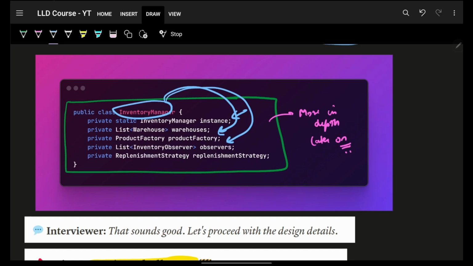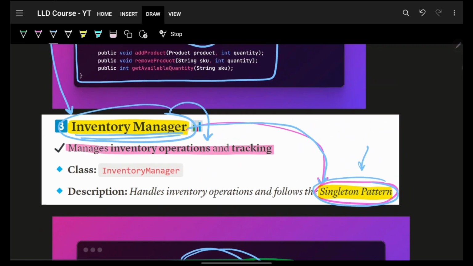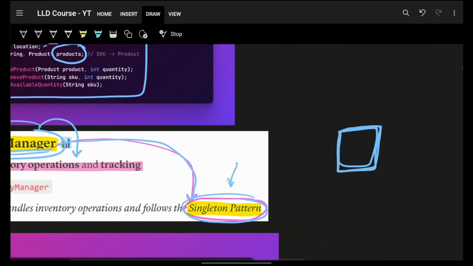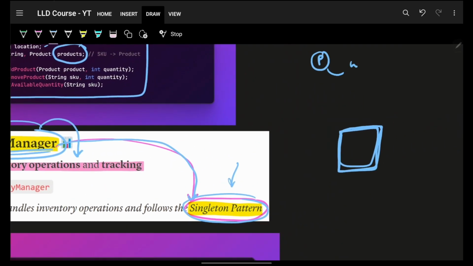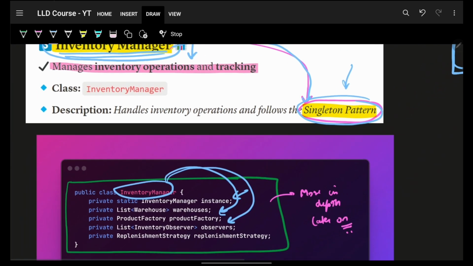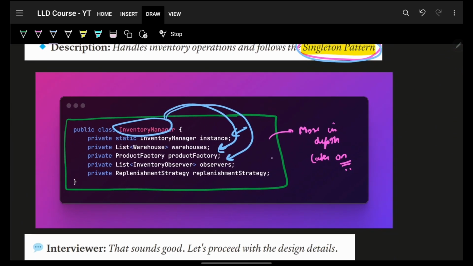So I can use a product factory for it. Again, I'll go into that when I discuss the design patterns. Right now, your only task is putting up the entities. So firstly, we said product. Product will be inside a warehouse. Warehouse will be managed by inventory manager. This is something which I was able to figure out very easily, and I just wrote it down. Not necessarily complete, but I just wrote it down.